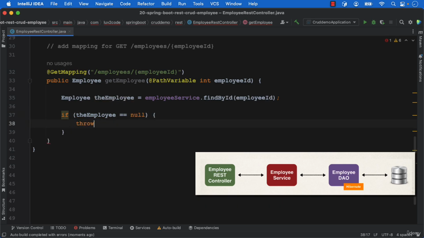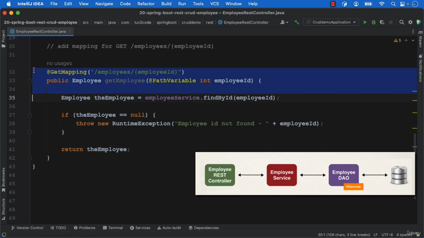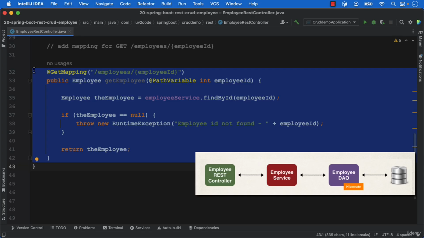Also I'll add a little if-then check here to check if it's null. If it's null, that means that we didn't find the employee in the database, and so we'll simply throw an exception here. And if everything's fine, we simply return the employee. That's basically it for the coding for get employee by a given employee ID. So this looks pretty good.